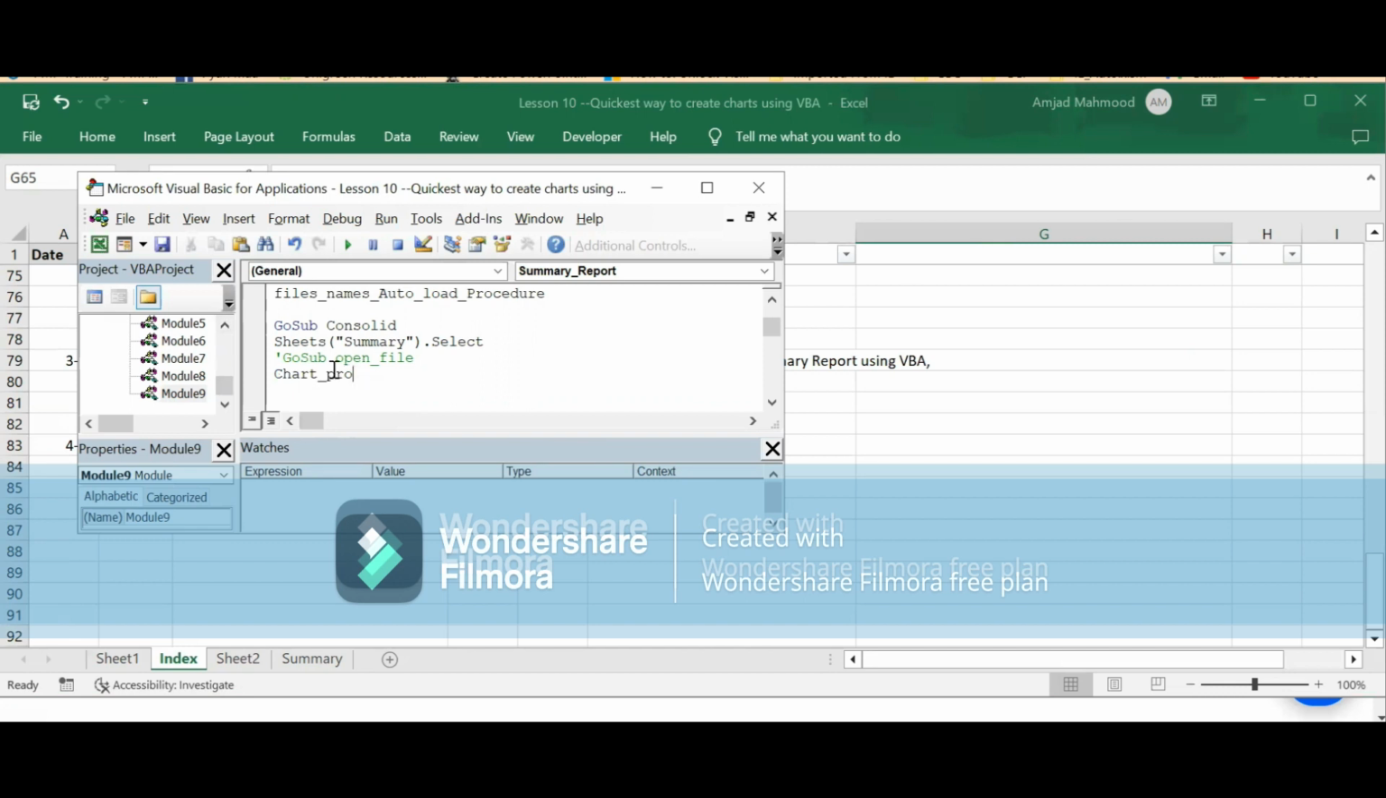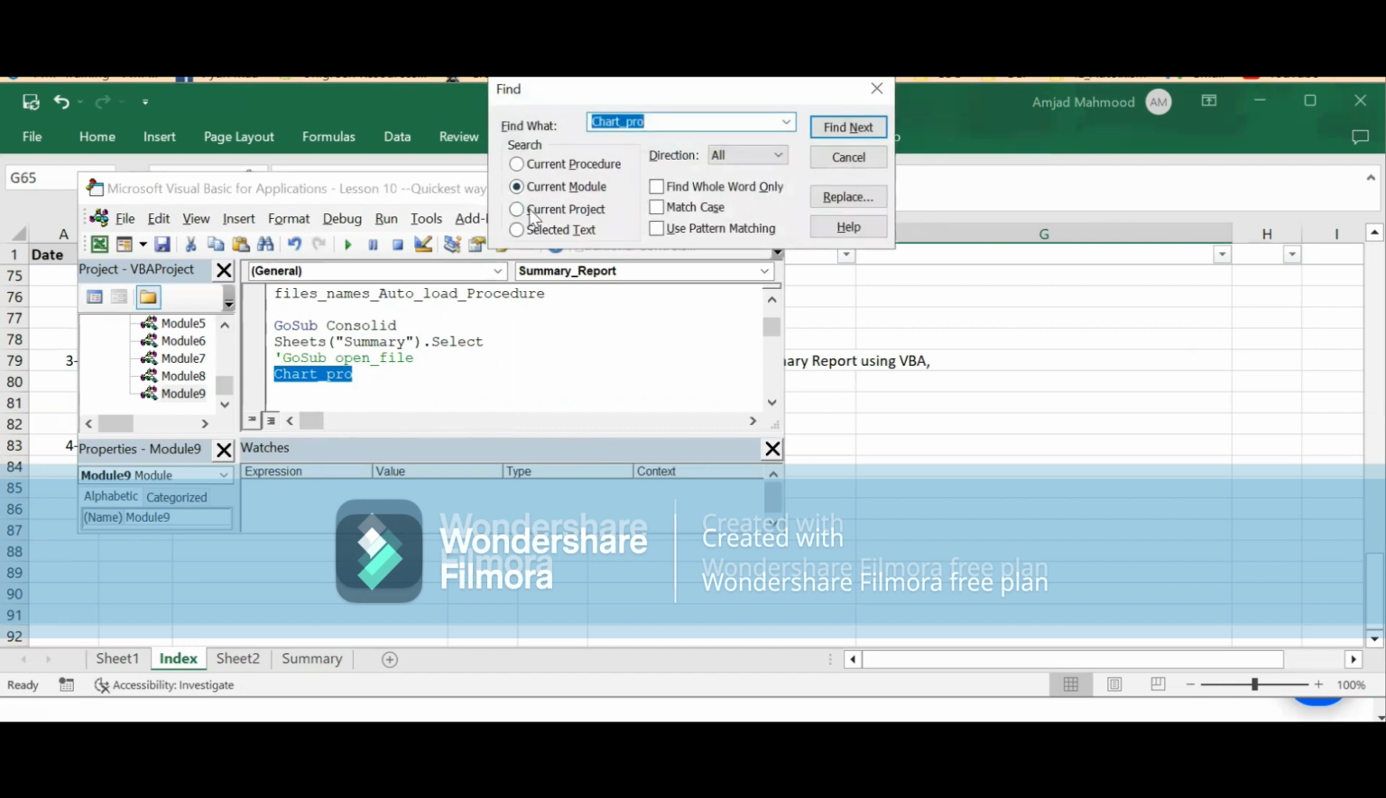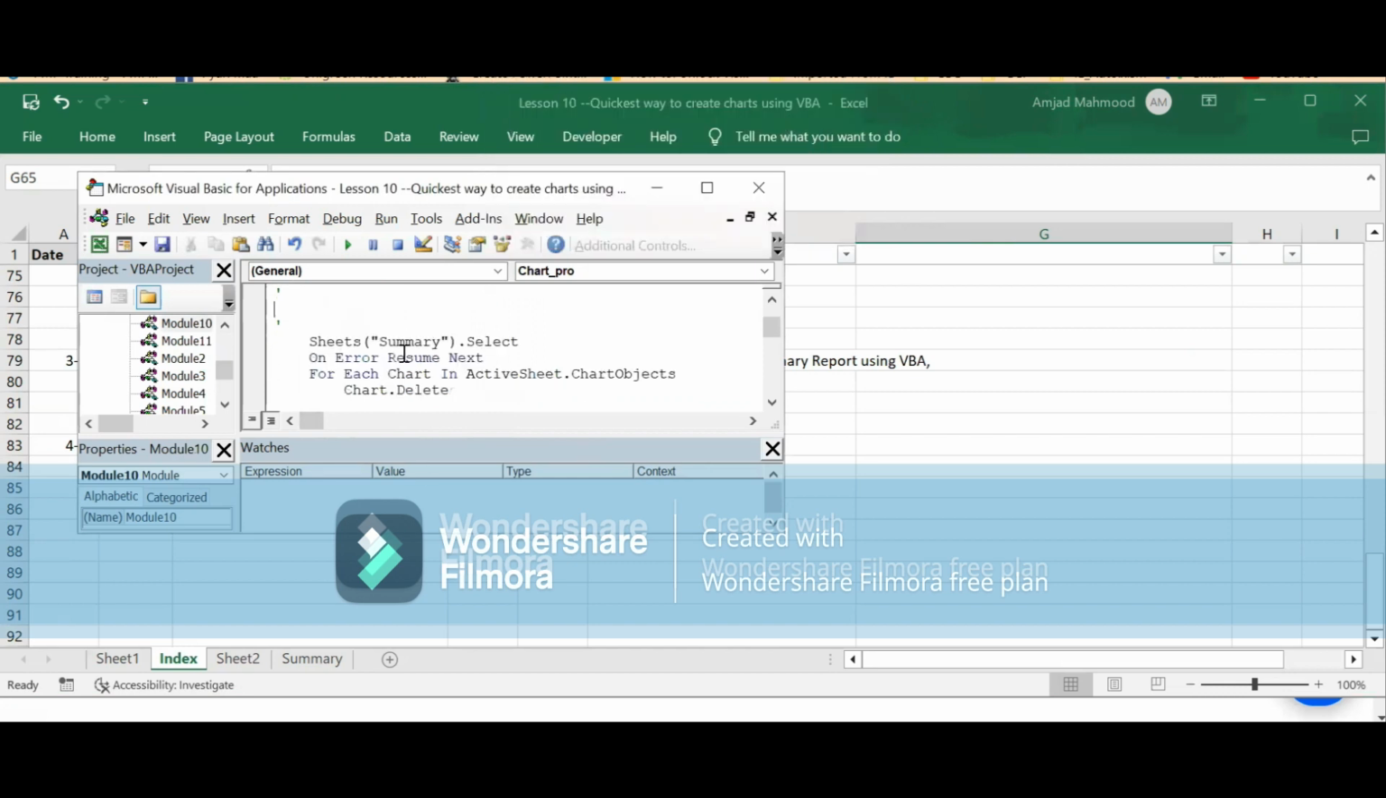In order to see where this Chart Pro is written, the code of this, you will highlight it, press Control F, and select current project, right? So this is going to take you directly to the procedure which we have written.